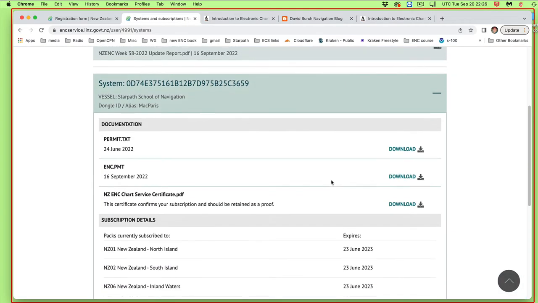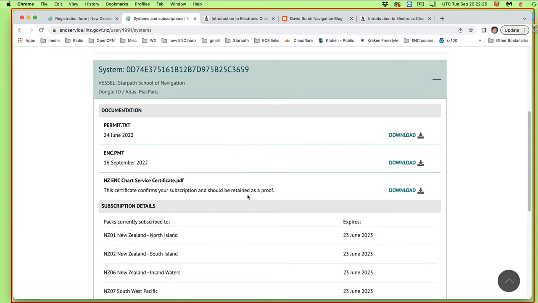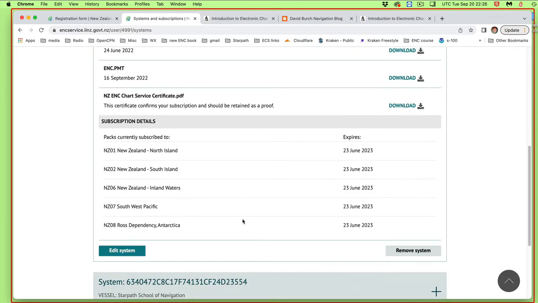And then you go here, and you need all three of these files. So you download this one, this one, this one. They're not very big. These are all real small files. And that's all you need from here.